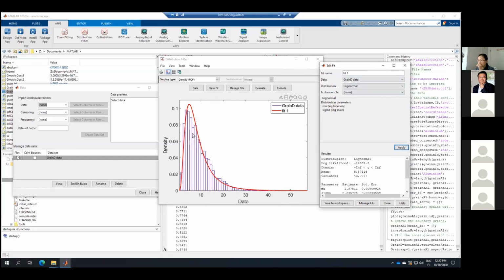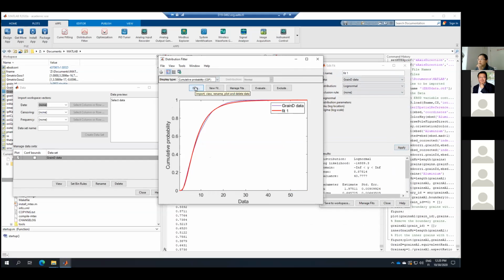You will see here it is fitting according to the density. You can also do the fitting according to your CDF, cumulative probability functions. This is not displayed, so it is not controlled. The control function is in this new fitting window here. I think as you already had a MATLAB course maybe last semester, you should already be familiar with this process.